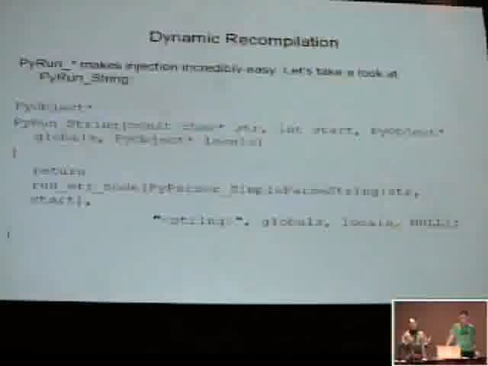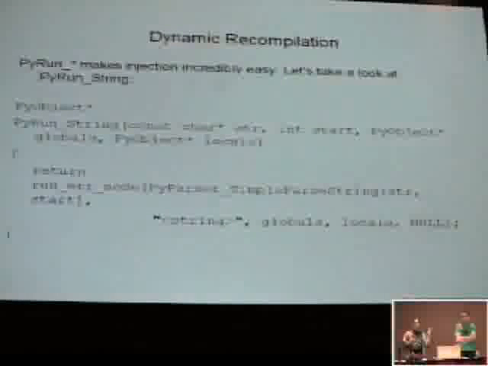Now, any language that supports this is capable of this. The easiest one that I found is PyRun_SimpleString. All you've got to do is pass it your pointer to your globals, to your locals, and the Python code you want to execute.